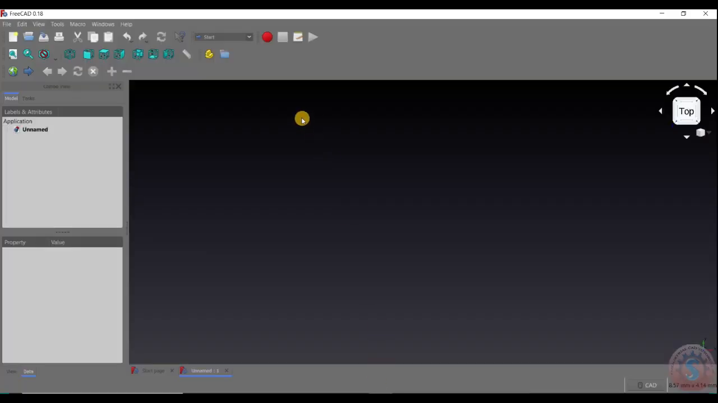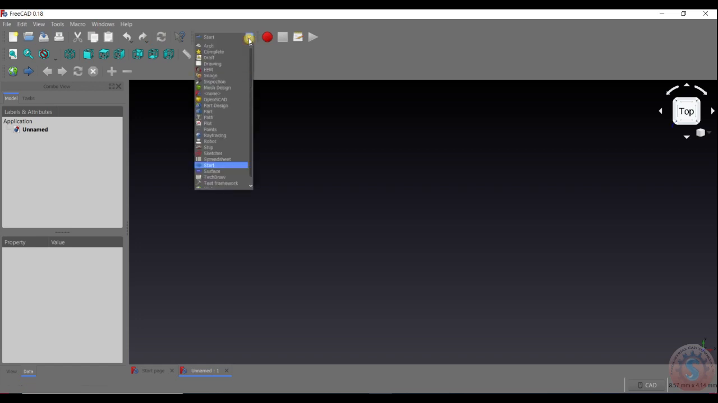Hi friends, in this video I'm going to explain the Part Design workbench. I have already explained some of the basic tutorials of FreeCAD. Here I'm using FreeCAD version 0.18, and you can observe this is the start page. You can scroll this, and you can observe the different types of workbenches.